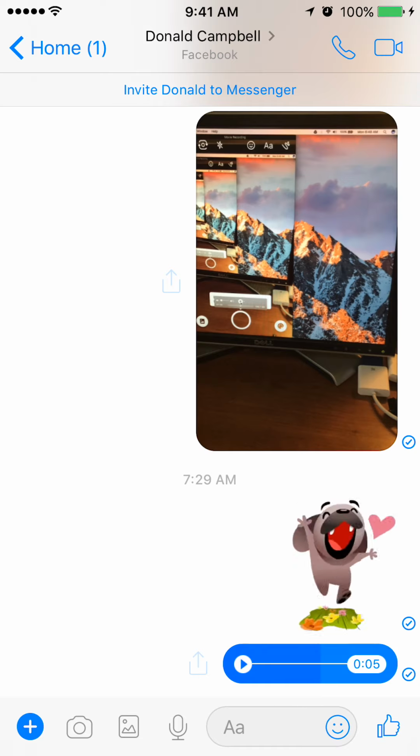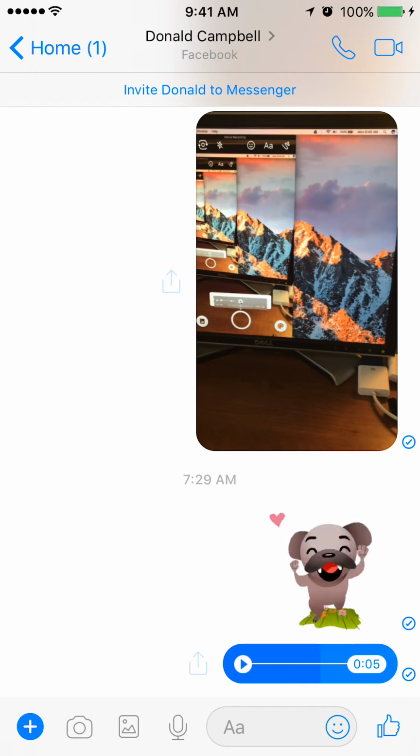Okay, as you can see, I sent it successfully. So that's how simple it is to send a voice message in Facebook Messenger.